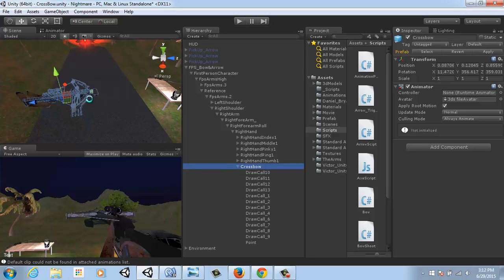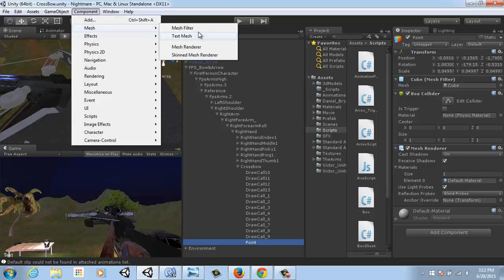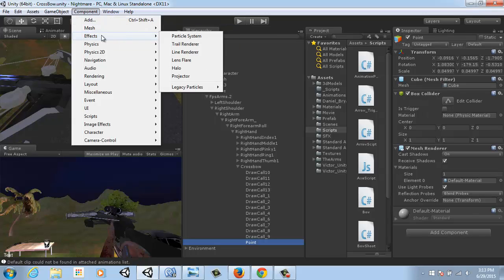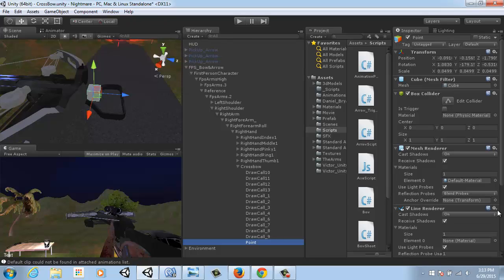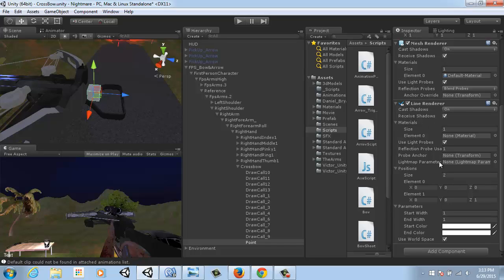Once that's done, we need to go ahead and add a component: Component, then Effects, and then Line Renderer. The line renderer is what we're going to be using for the laser. So these are its properties.